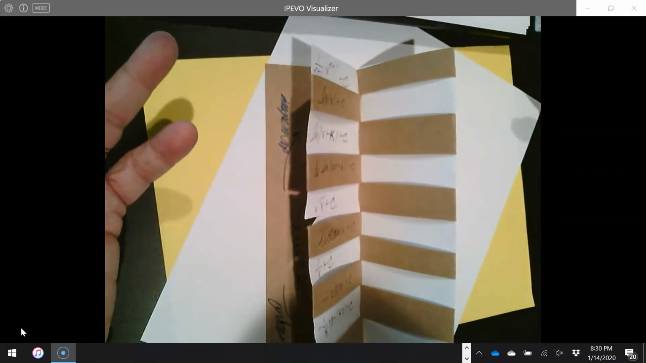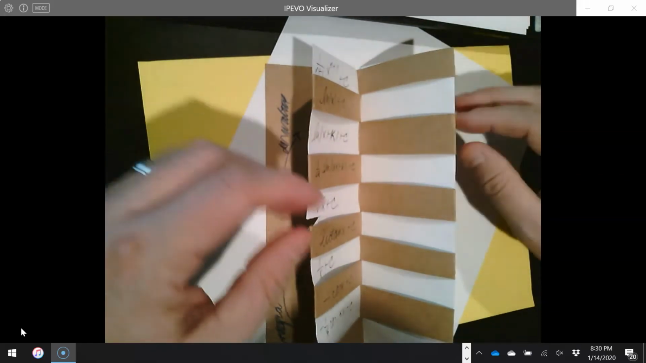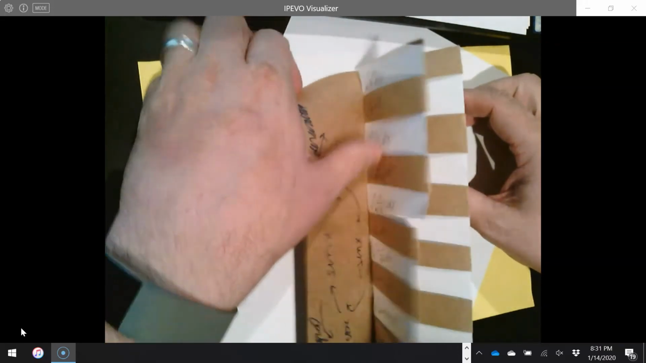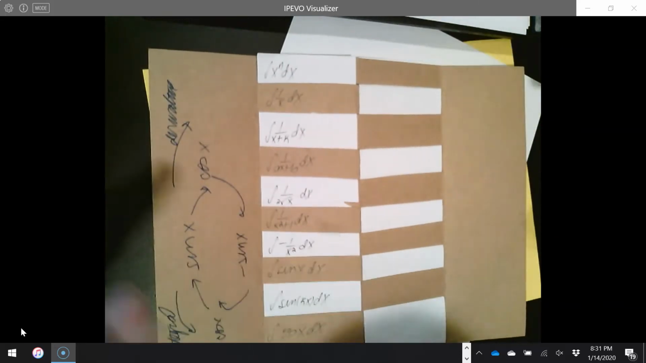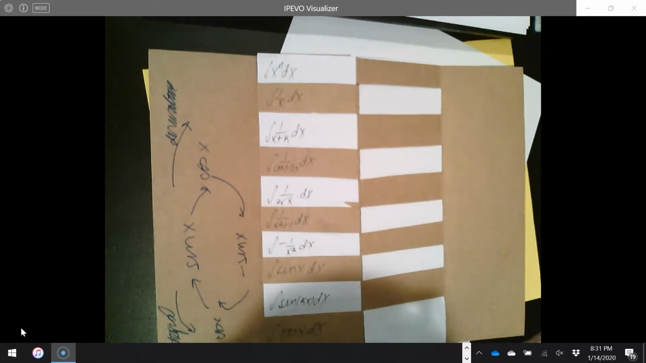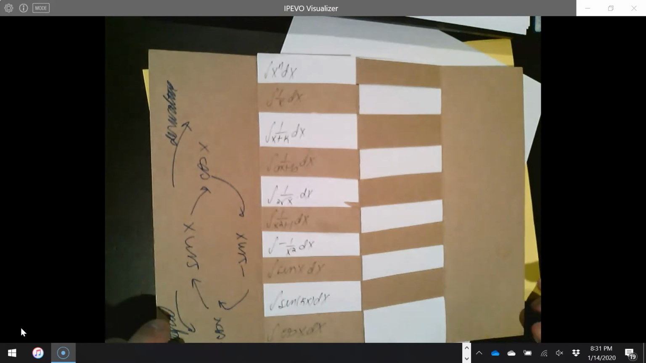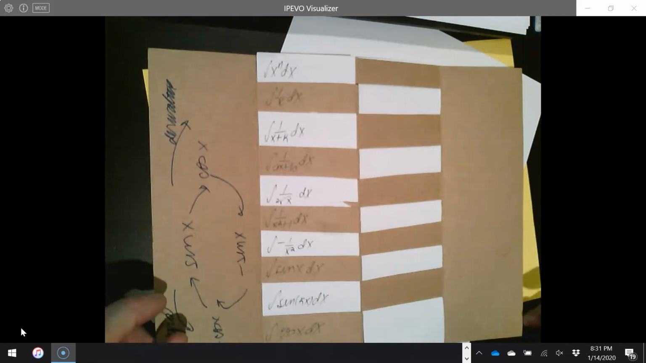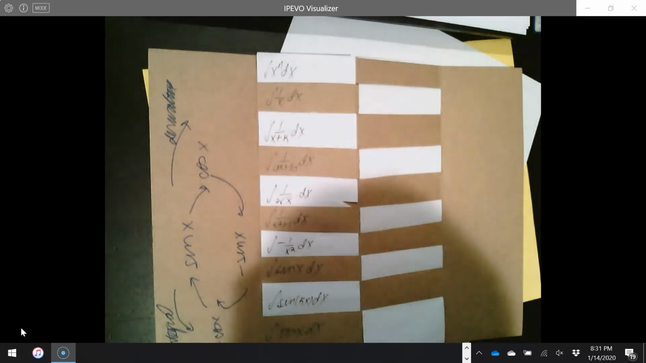But once you know how to make the foldable, you could use it for any class. You could use this for vocabulary terms in English and in world languages. If there's important terms that you have for an AP government or an AP economics class, important formulas for a physics class, you can do anything you want with this foldable, but this one specifically is going to be integration formulas.